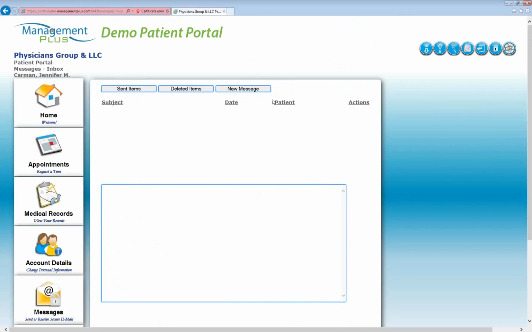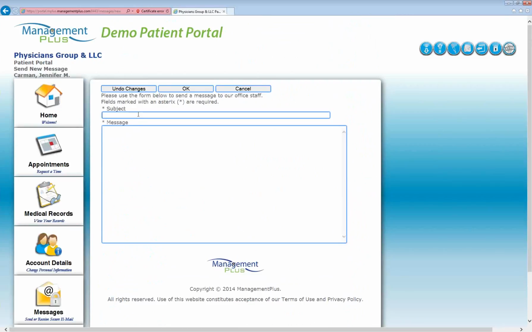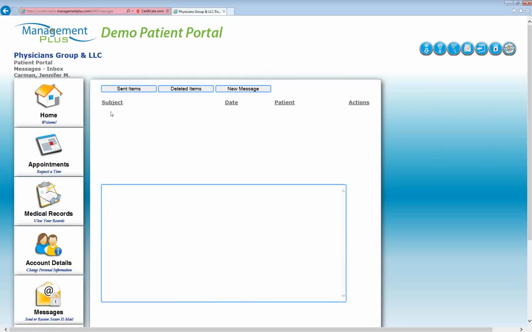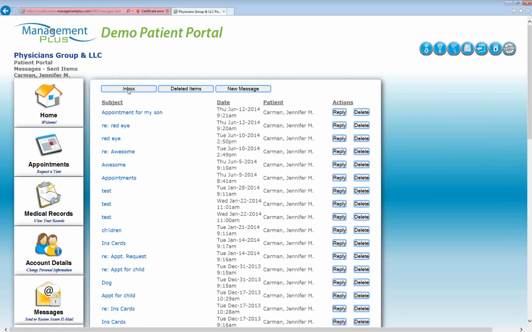The inbox, just their inbox, and then they can compose a new message. So maybe I need an appointment for my son. I need to schedule an appointment for my son. Can I bring him with me to my appointment today? Or can I make an appointment for both of us today? Okay. Once they click OK, it's going to take them back to their inbox, and then that will be in the sent folder. Here it is, appointment for my son. Okay.